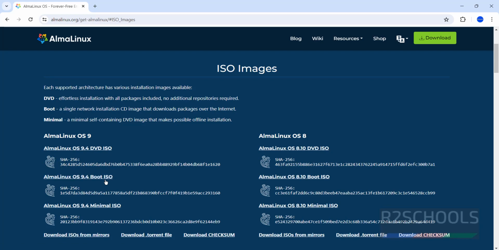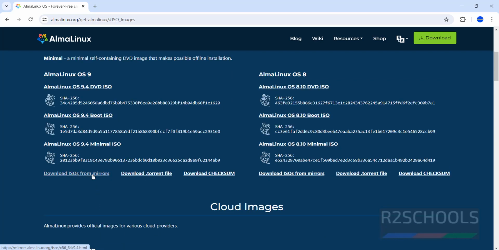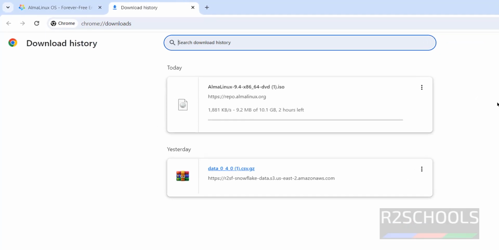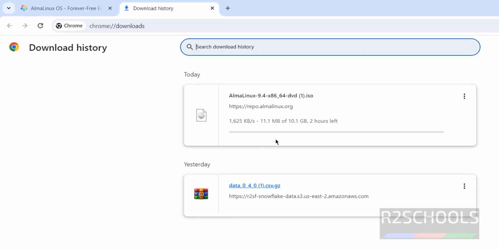Also we have the boot ISO and minimal ISO. You can download from the mirrors, torrent file or checksum. Click on the first one, that is AlmaLinux OS 9.4 DVD ISO. See, once we click on it, download has been started. Go to downloads. See here, download has been started and its size is 10 gigabytes.